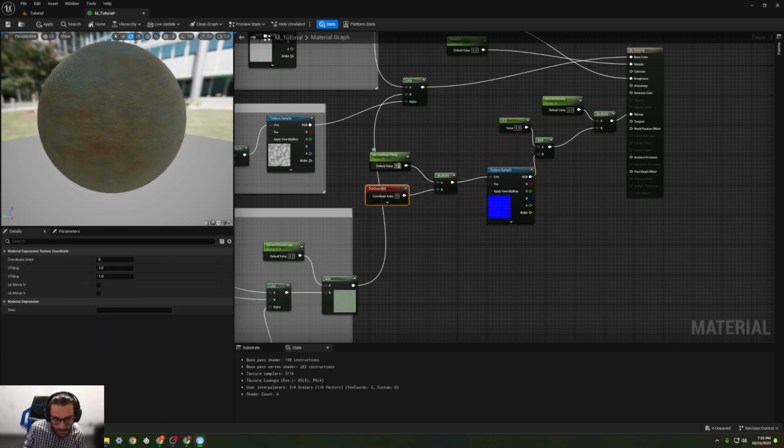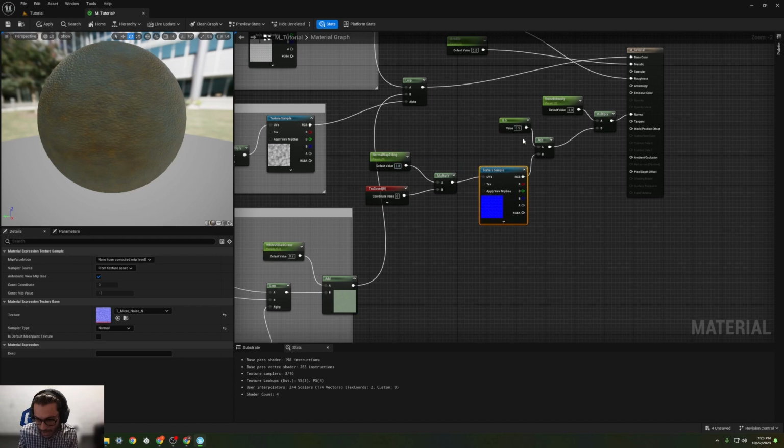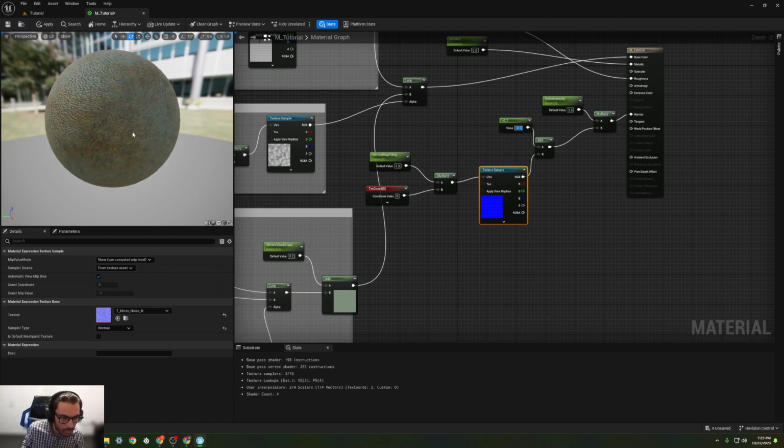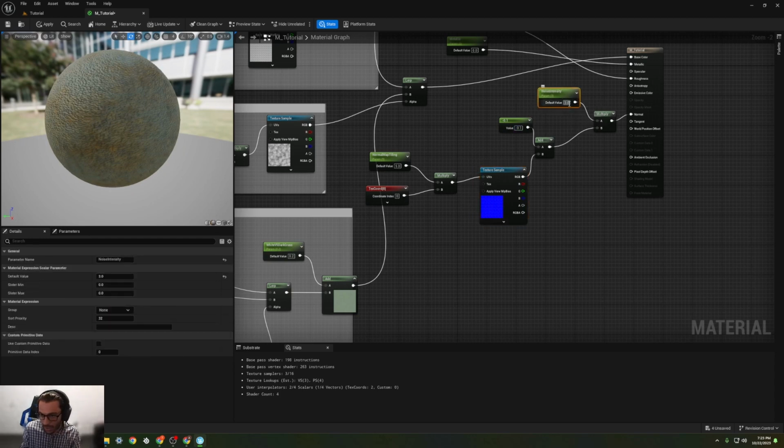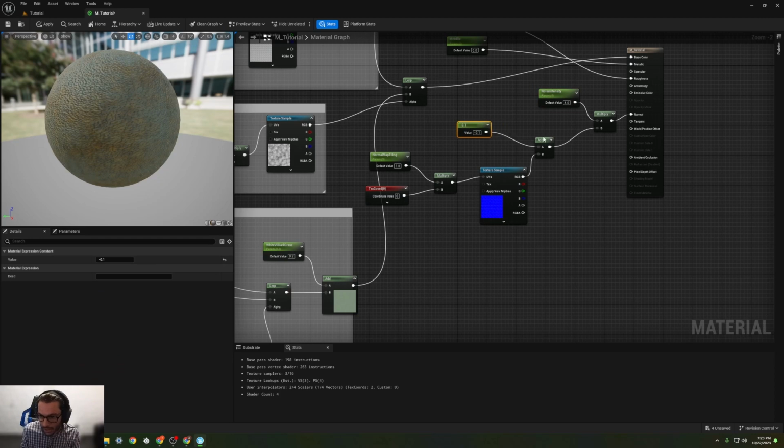Cool, cool. I do think it might be tiled just a bit too big now that I'm looking at it. Let's go with 5 here. Yeah, I feel like I see a little bit more of it here. I like that a lot. Okay, and maybe even 4 for the normal intensity. Yeah, I like that. All right, cool.